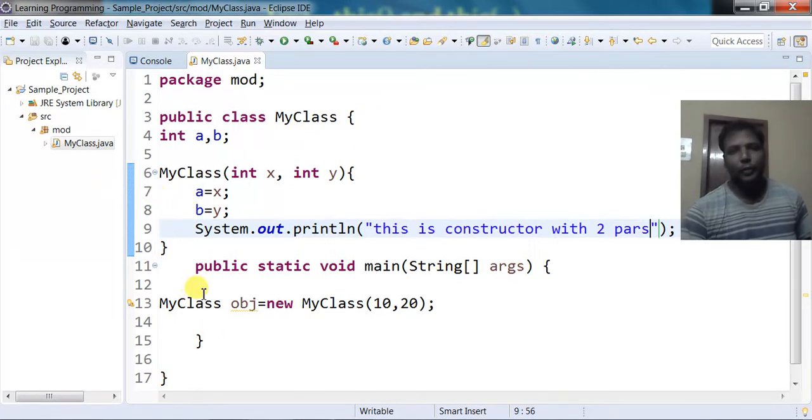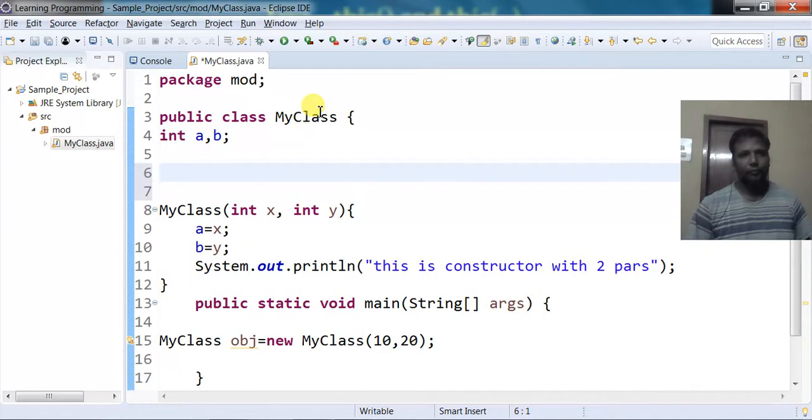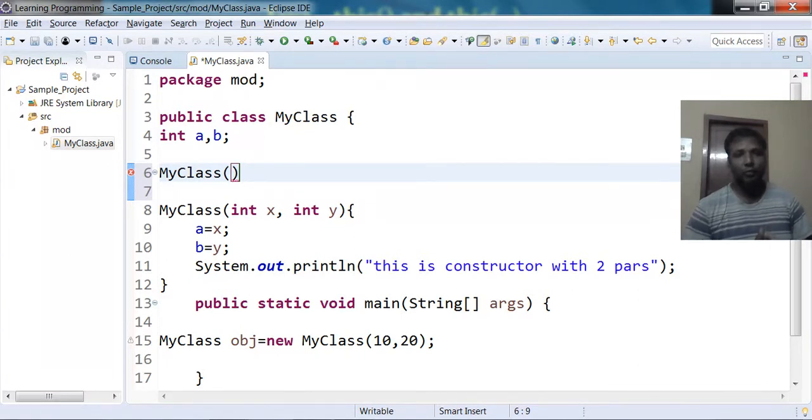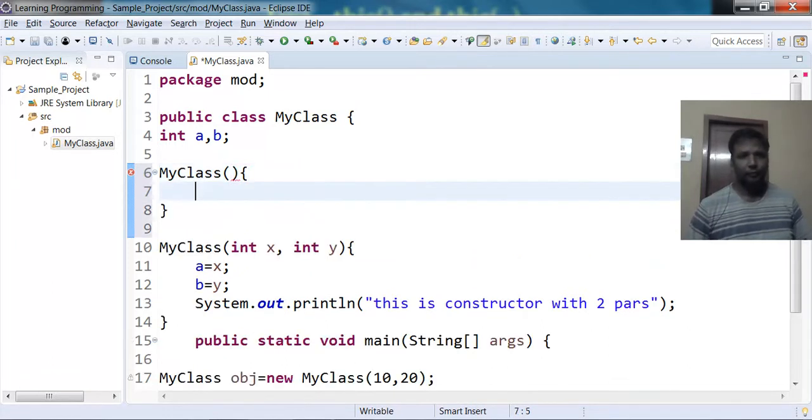Now I will be creating another constructor, the default constructor. MyClass default constructor means this is also a user defined constructor. Actually you should not say it as a default constructor, you have to say it as a constructor without any parameters, or a user defined constructor without any parameters. Here I am creating a constructor without any parameters, and here I am writing a statement.